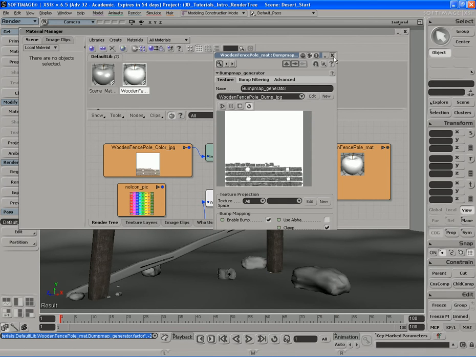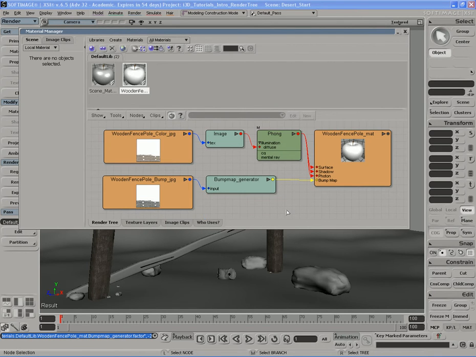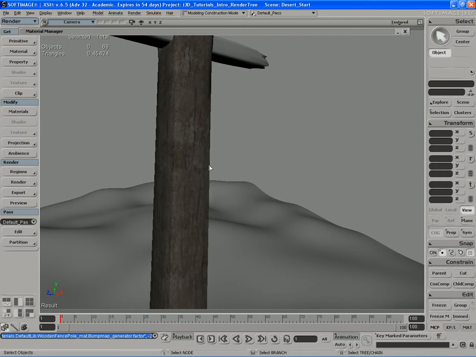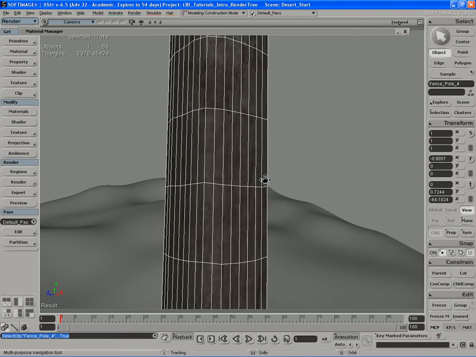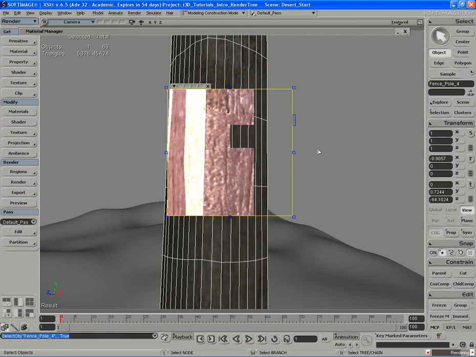So let's go ahead and close this. So now we have the correct image plugged in. Let's hit F6 to clean this up. There we go. So now we have the bump map generator in there and working. Let's go ahead and zoom in here and get a little bit closer to this wooden fence pole, this one right here. Let's do some render regions here to see what exactly it is that we're getting.